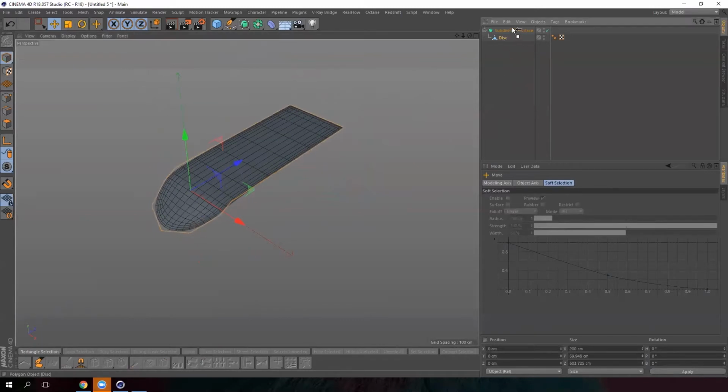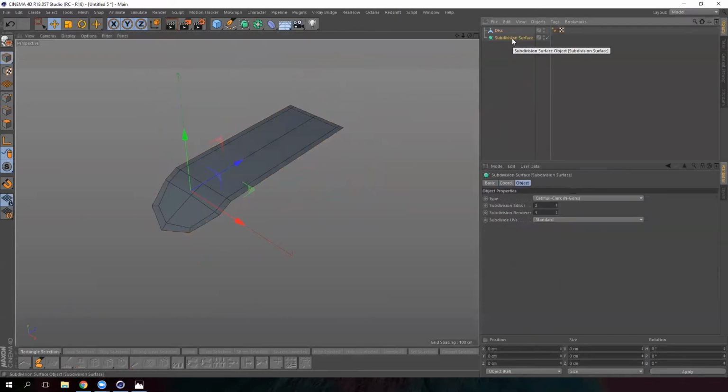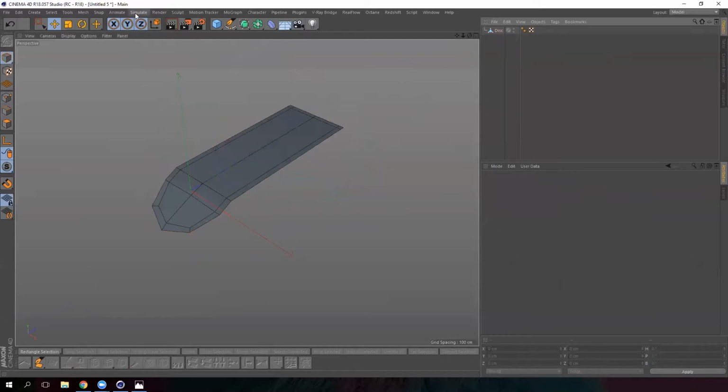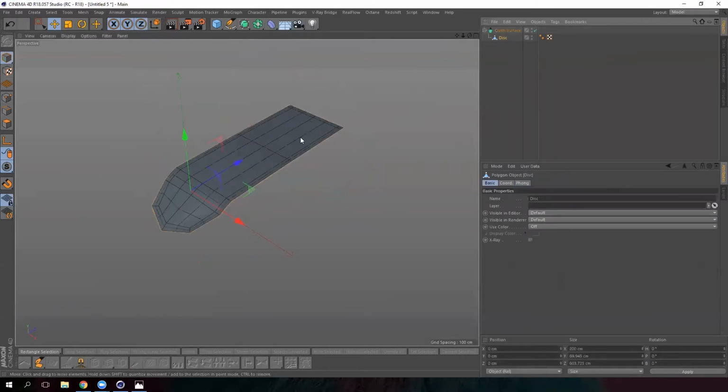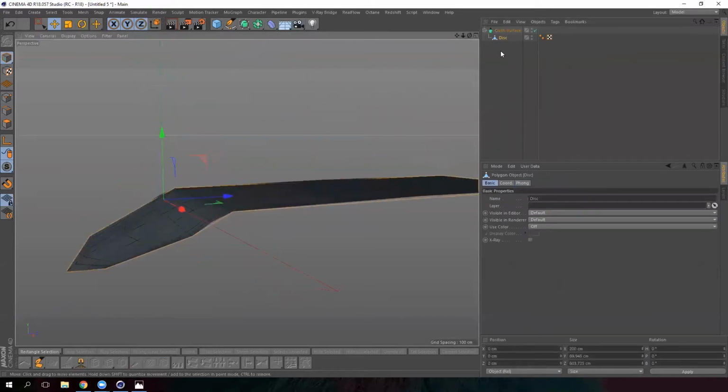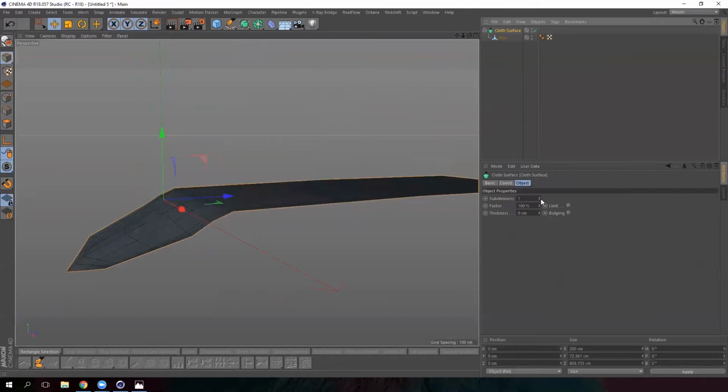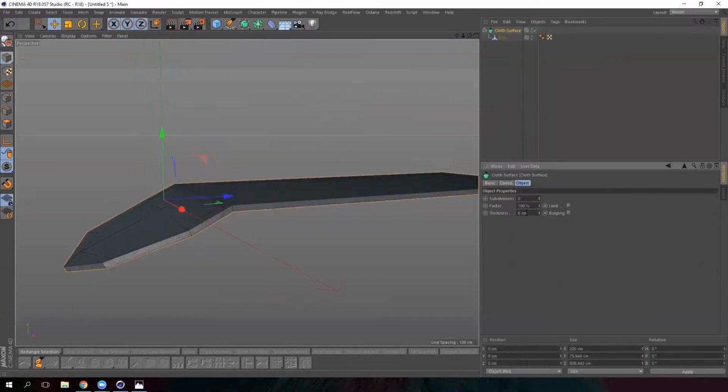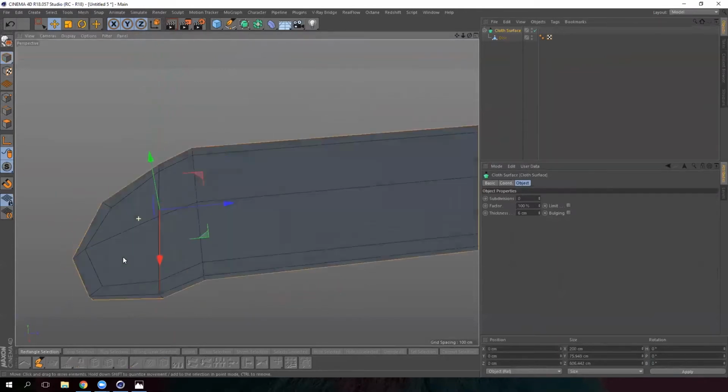Let's give it some thickness. Delete the subdivision surface and go to Simulate, Cloth and Cloth Surface. This will generate some thickness on the object. See? Ready.